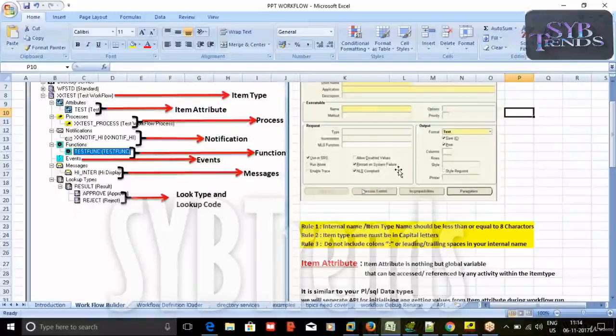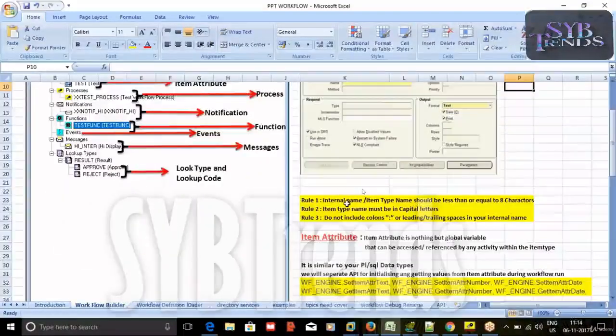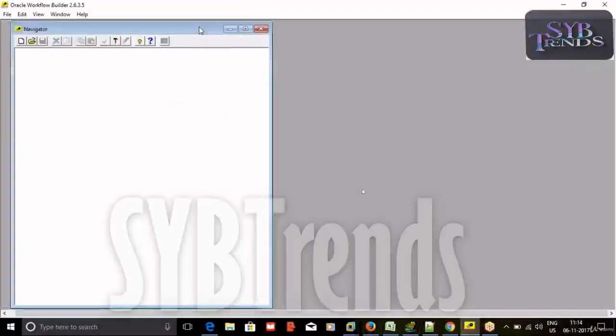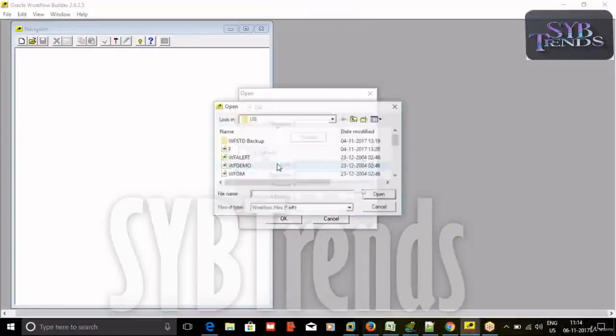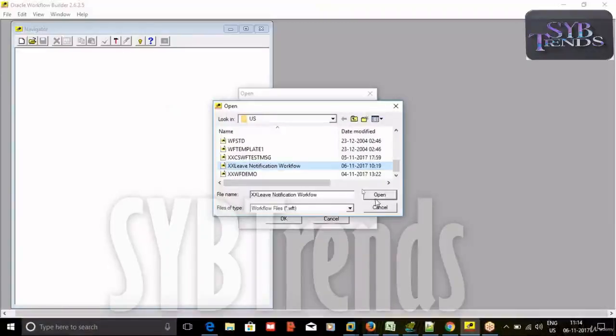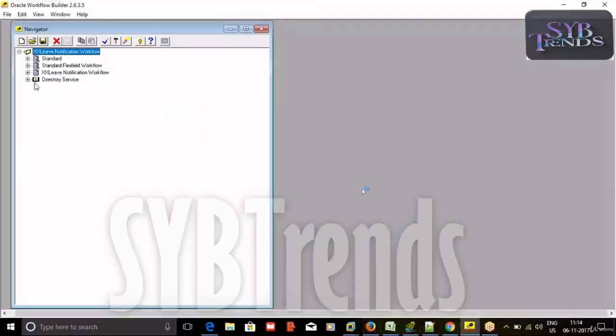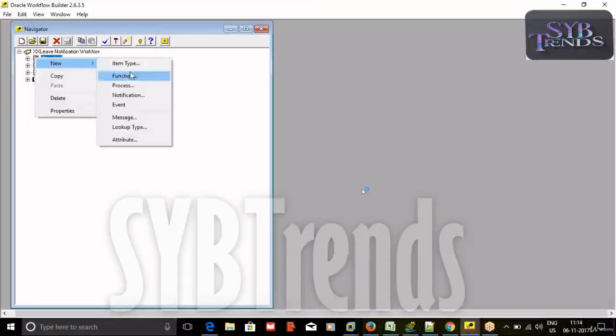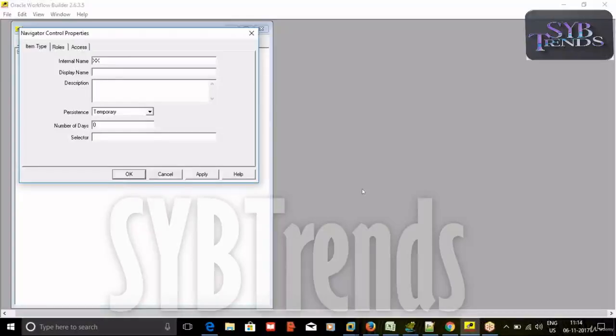And we are having 3 thumb rules in order to create an item type. The internal name or item type name should be less than or equal to 8 characters. It must have 8 characters or less than 8 characters. Let us show you one example here, which is developed. Here, this is a workflow which I have developed for explaining. So if you see here, this is item type. If you want to develop a new one, just go to this one here, XX item type demo. See here, when you go for exceeding the 8 characters also, it won't allow you. So maximum characters are going to be 8 characters.